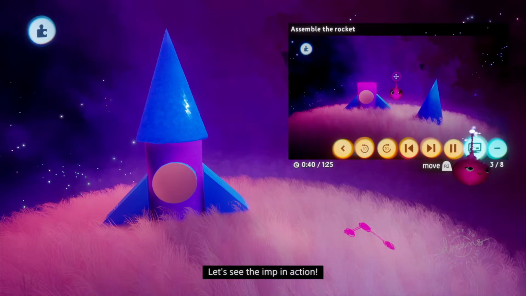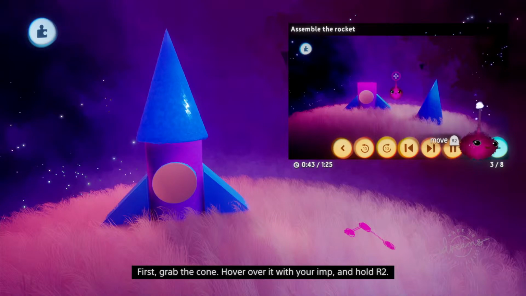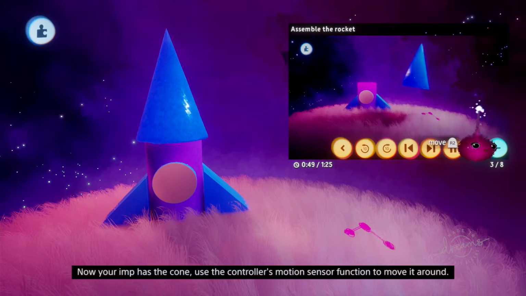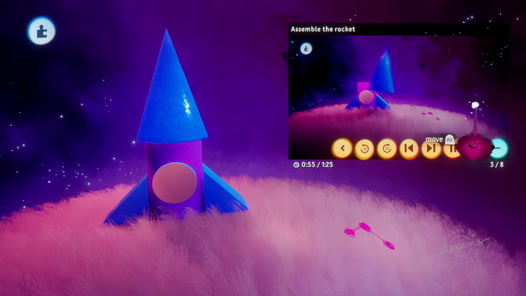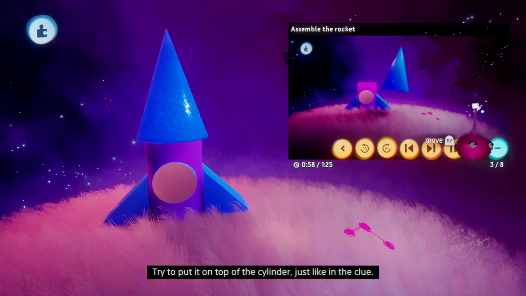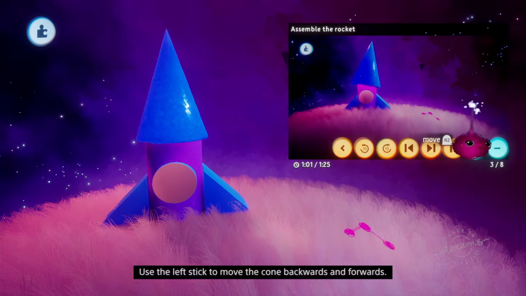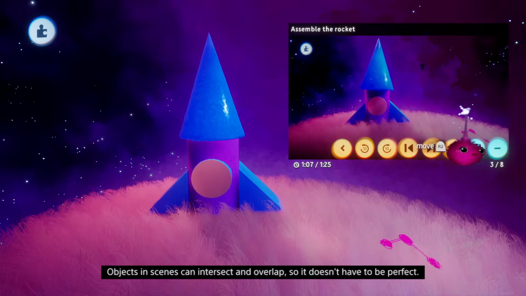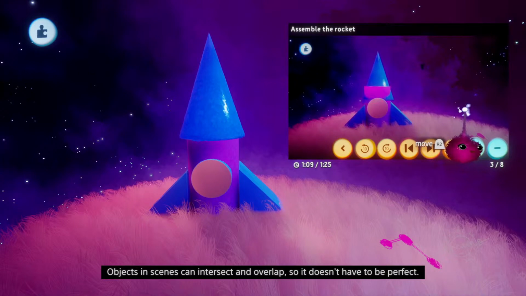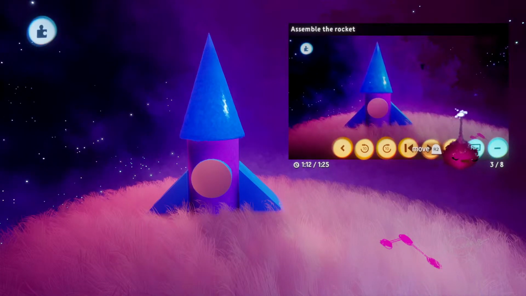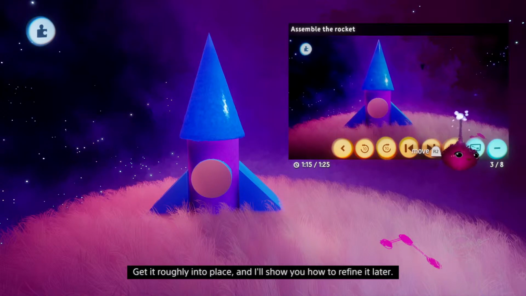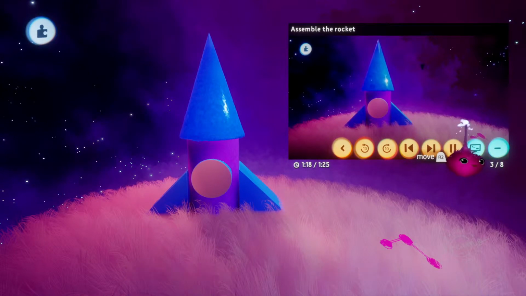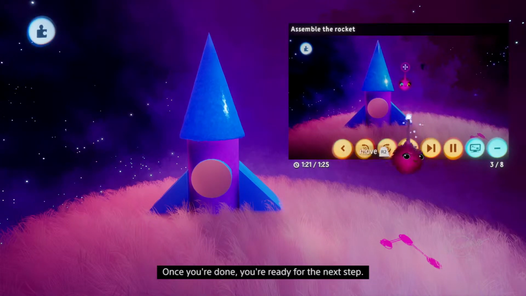Let's see the imp in action. First, grab the cone. Hover over it with your imp and hold R2. Now your imp has the cone, use the controller's motion sensor function to move it around. Try to put it on top of the cylinder, just like in the clue. Use the left stick to move the cone backwards and forwards. Objects in scenes can intersect and overlap, so it doesn't have to be perfect. Get it roughly into place, and I'll show you how to refine it later. Once you're done, you're ready for the next step.